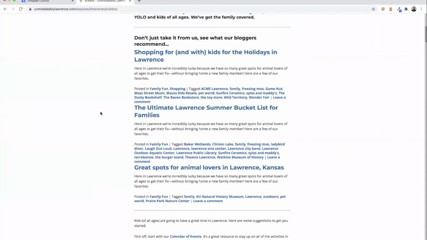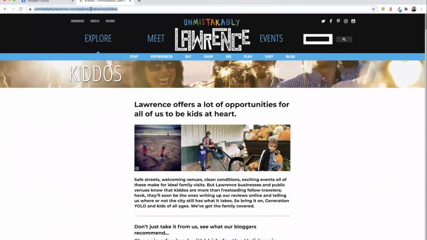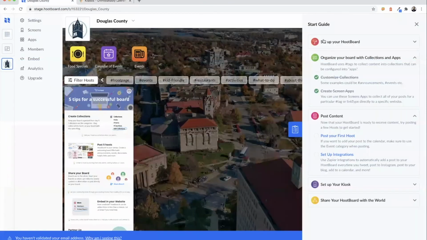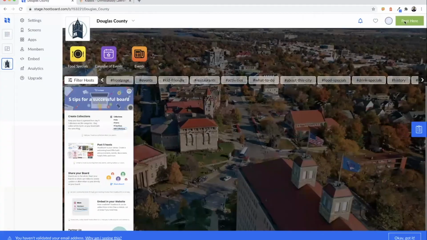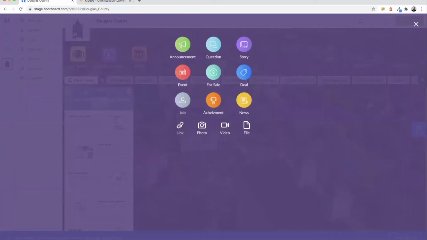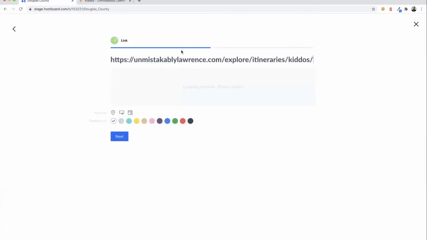The kid-friendly collection is a useful one in this case, and we can add many different collections as well, since this relates to many different collections. Okay, so let's add a link to post a Hoot for the kid-friendly event. So let's select link. We can post it there. It should pre-populate the content.